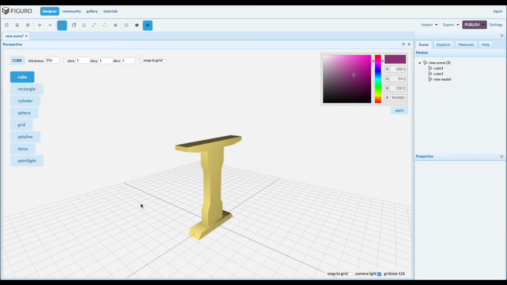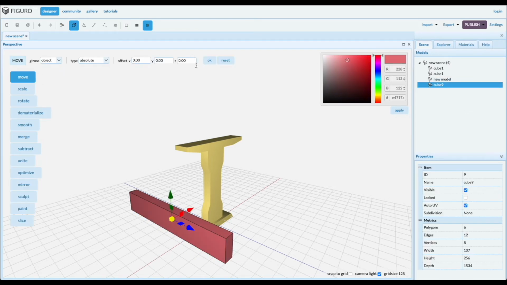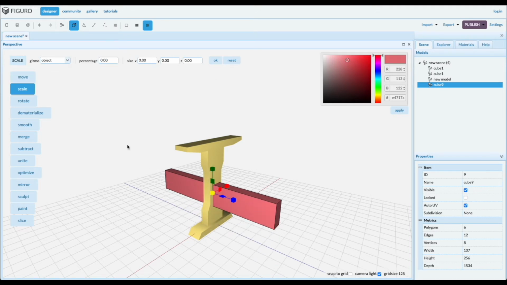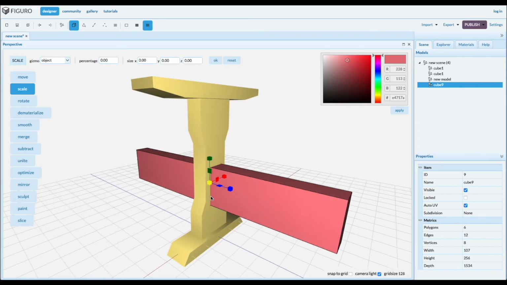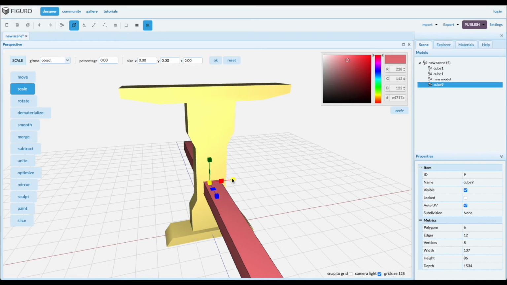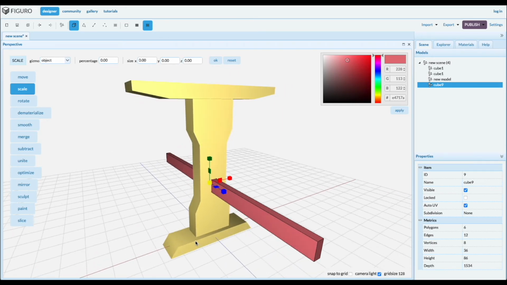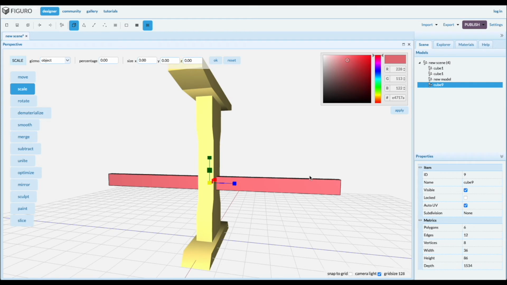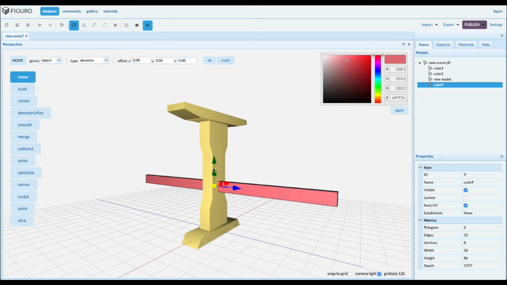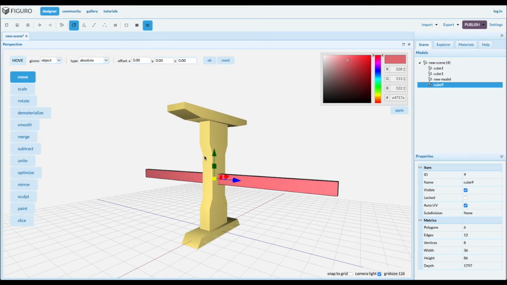Let's create the beam that goes between the legs. So create, make a beam, move it to the absolute origin, put it in position, and scale it. Maybe a little bit wider table like that. And we're going to move it up a little bit. A little bit too much. Okay.